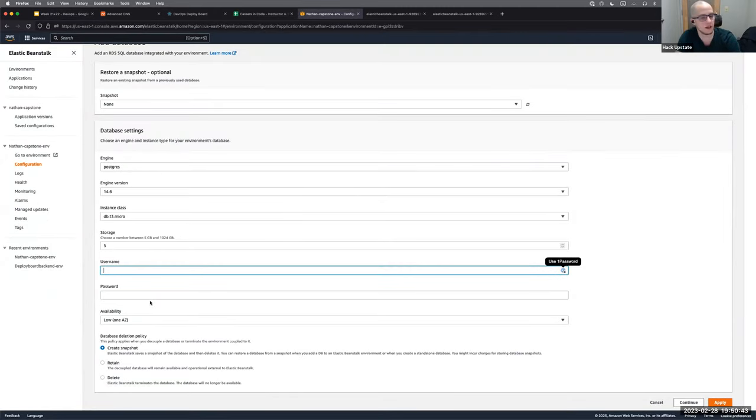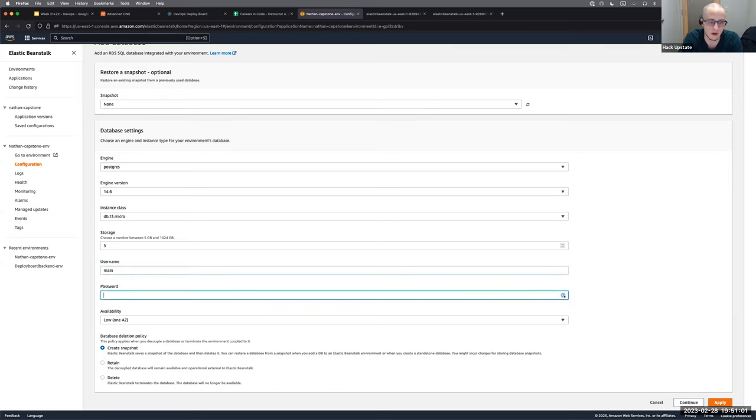All right. For the username, this is going to create the Postgres user. So I don't know if Max mentioned this when y'all were going over Postgres together, but you need a user in order to log into Postgres. For the username, I'm just going to call mine main. And then for the password, I'm going to generate a password using one of my password managers. But you can create whatever username and password you want for your Postgres user. Just make sure that whatever the username and password is, you write it down and keep it somewhere safe.